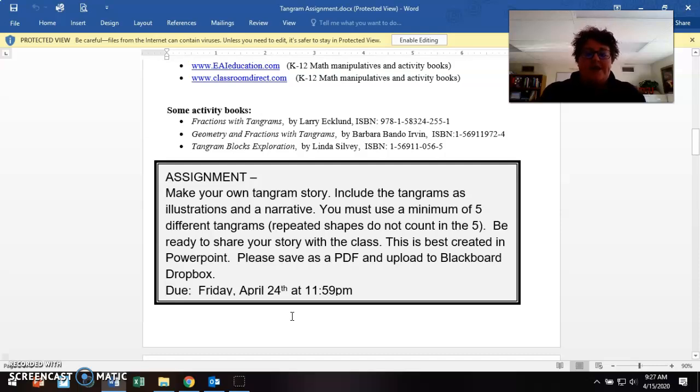So this is going to be your assignment, and it's not due for another week. So you have a week and a half to do it. I want you to make your own tangram story, and I will show you one that we've done that has been turned in previously. I want you to include tangrams as an illustration and a narrative. Now you can search for these on the internet, and you can copy and paste the pictures in as you do this. You must have a minimum of 5 different tangrams.